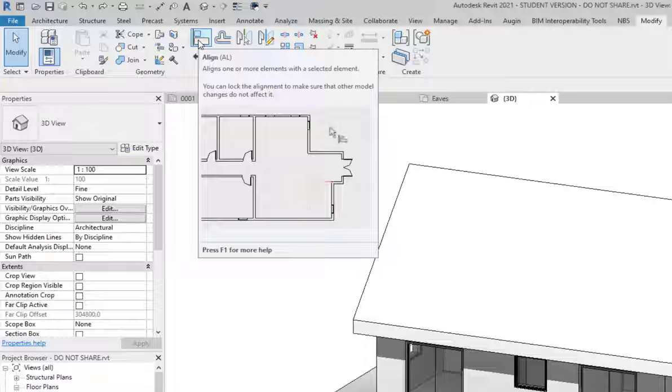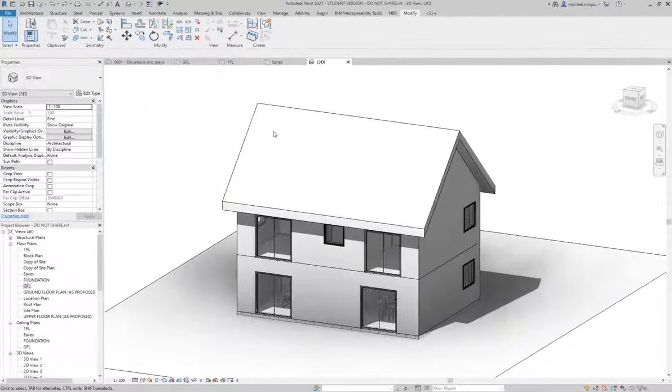I use the Align command every time I need objects to be in line, so that later on if I move one, then they all move in one go, so I don't need to spend time moving lots of elements. So let's see how this works.